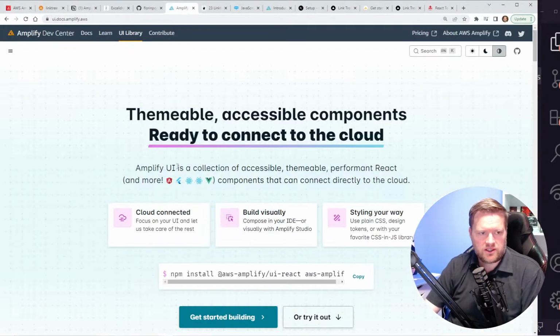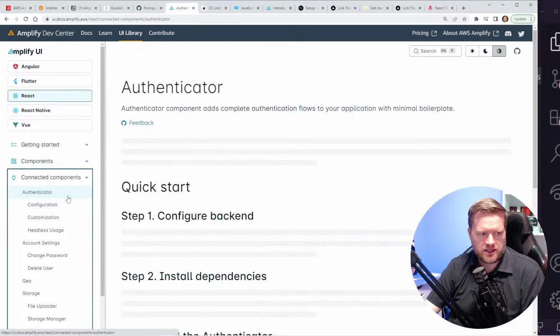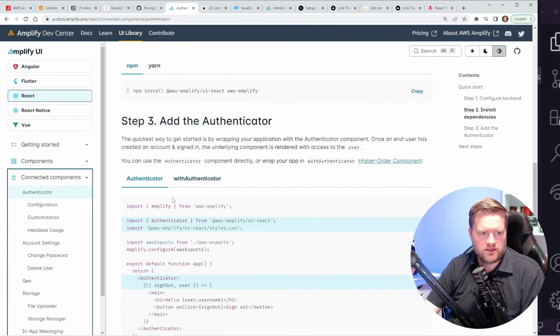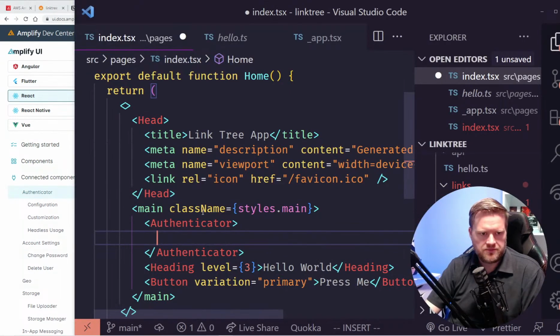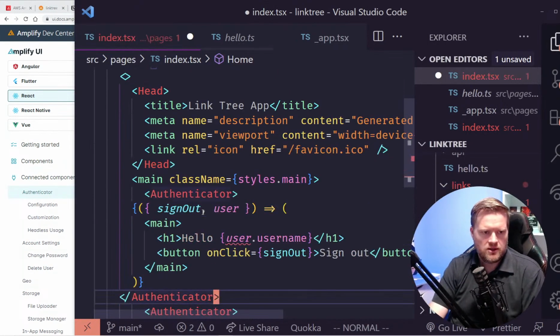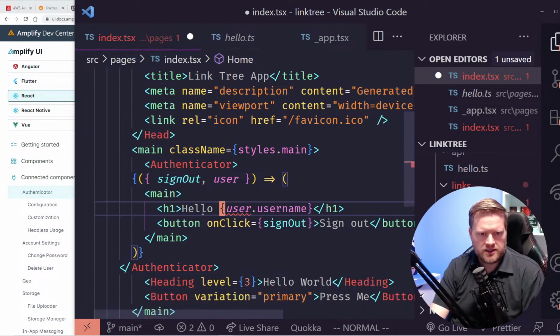And what I always do is I always copy and paste the code here. So I'm going to go connected components, authenticator. And this code, actually I could just grab the whole thing. And then I'll delete this. And then, by the way, it doesn't like user here.